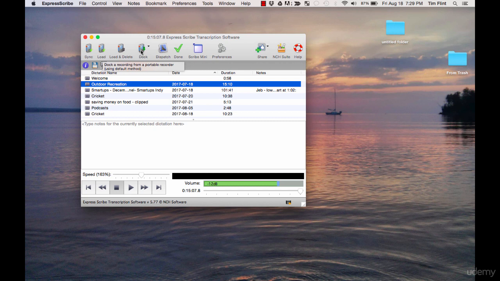The dock option is for when you're loading files directly from a recorder or external drive connected to your computer. Dispatch lets you email files when you're done with them. Again, this is a feature I rarely use. There's the Done button again.